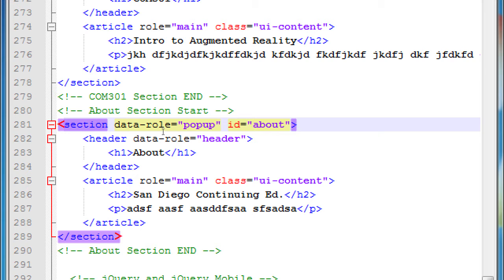That's my about section. Data role pop-up. I need a button then to activate that screen. We'll set that up on our home screen.